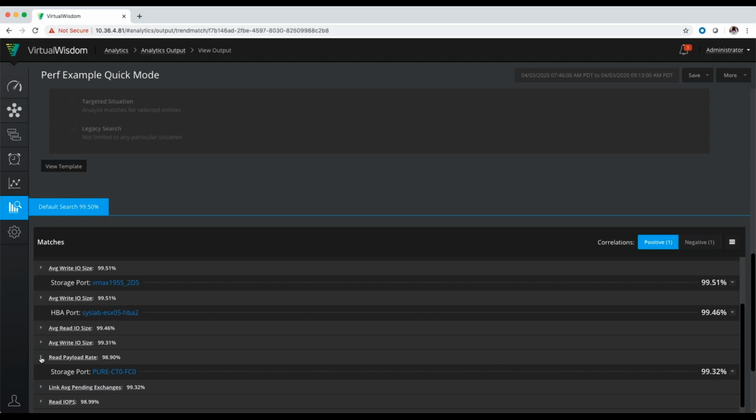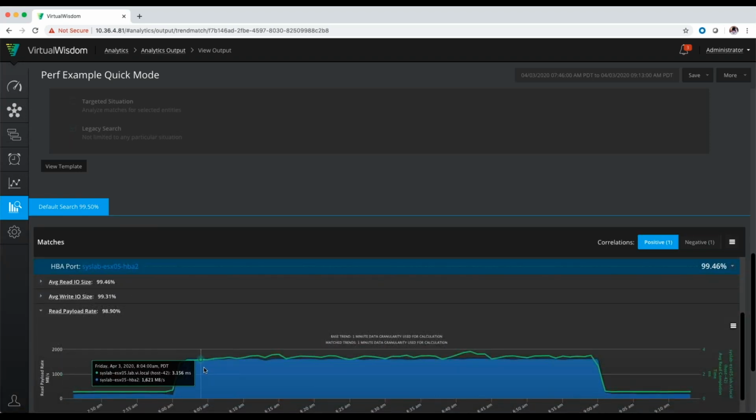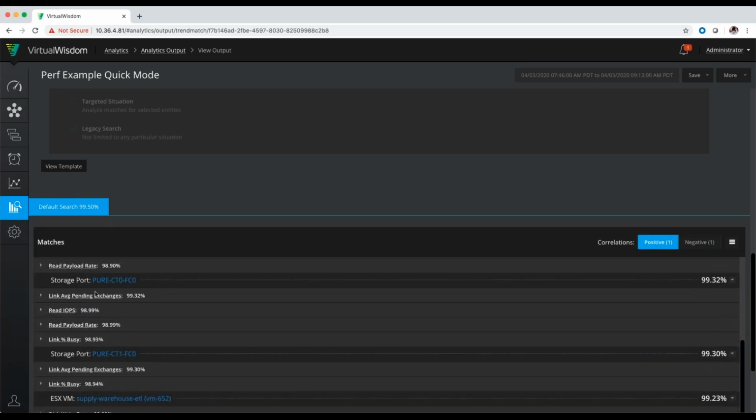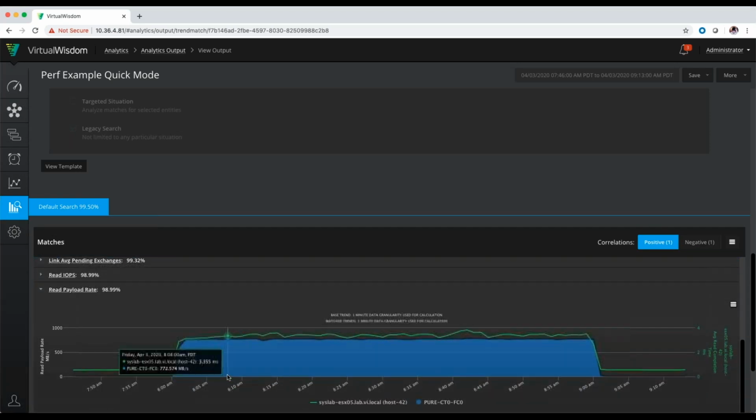If I scroll down, you're going to see the same ESX05 HBA2 port that we previously saw in the reports, and we're going to see the read payload rate increase on that, which matches. Again, here 1621 megabytes per second, down one path when we see the subtle increase in performance. And then down below, you're going to see some of the impacted storage ports based on that HBA that we chose above to run the pattern match against. And you can see the read payload rate increases on some of the Pure ports. If I scroll down a little bit, we're pushing about 772 megabytes per second when we see that subtle performance increase on that host.